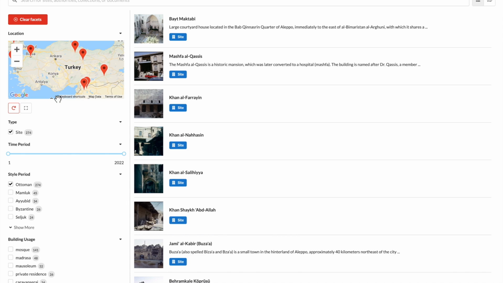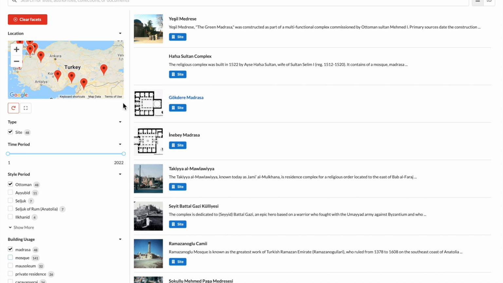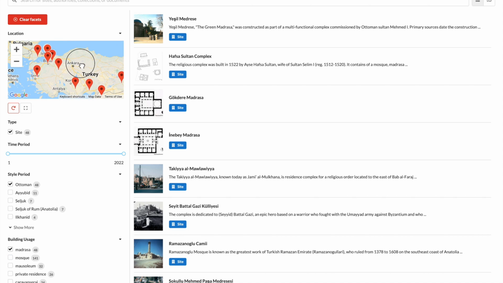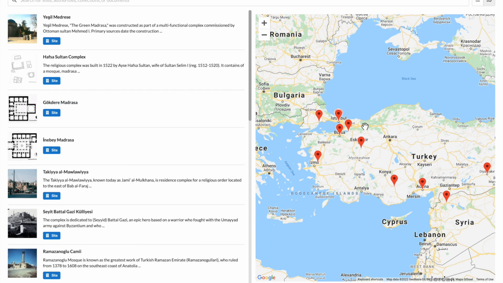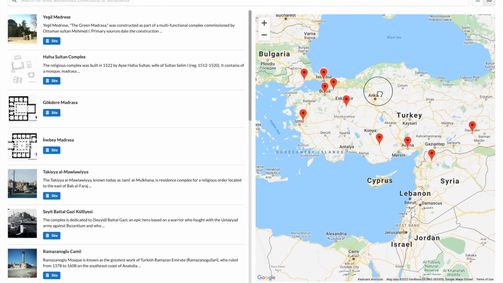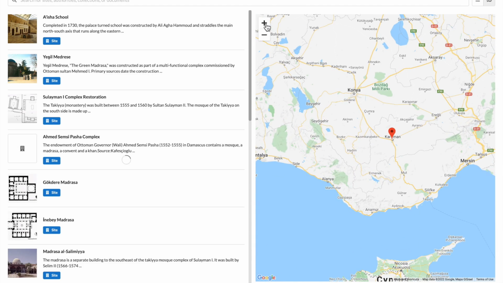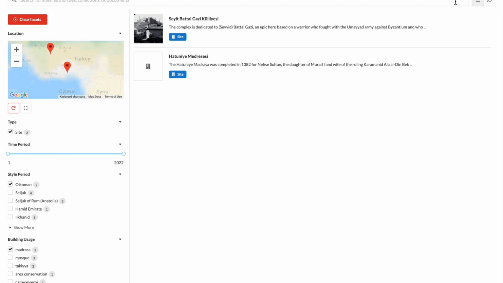So here we can see these can also be further refined by using the filters below. So if I, for example, choose madrasa, there are now 48 Ottoman sites, approximately 20 of which are on my screen right now. You can expand the map significantly by clicking the icon, and as you will see, it allows you to focus in considerably more detail. You can return to your filters by simply clicking here, and the filters will appear once again.